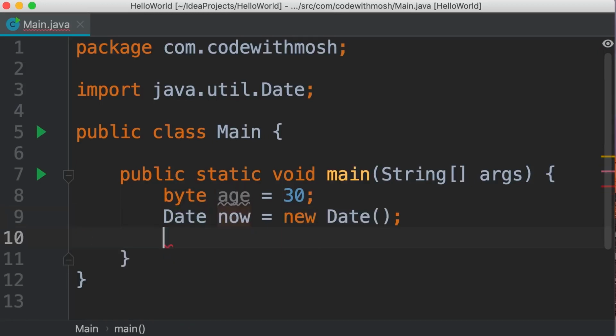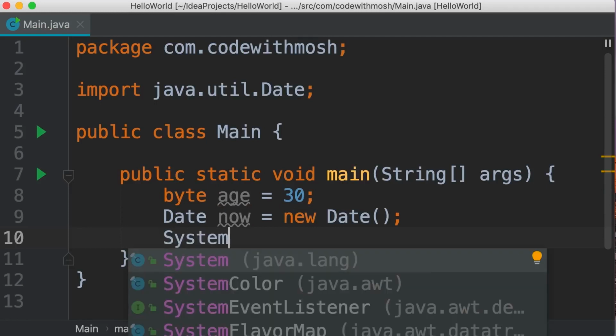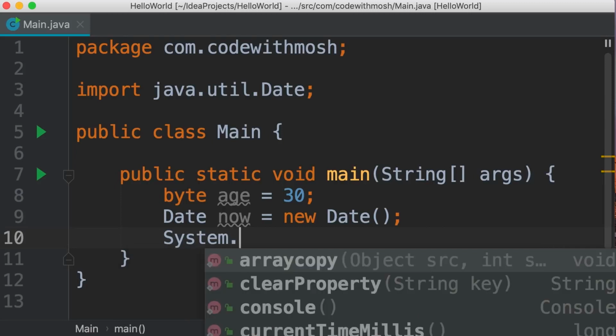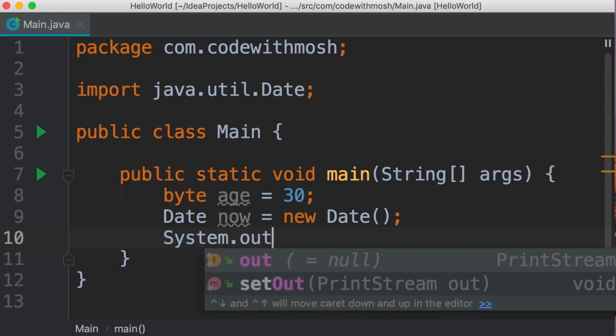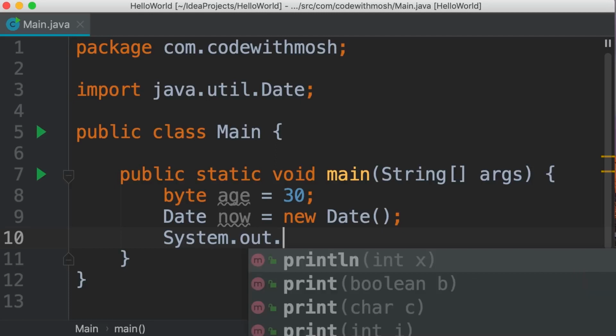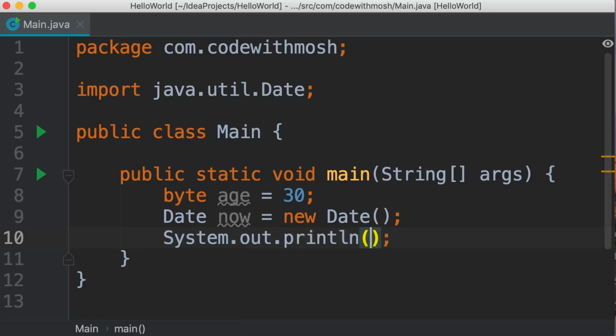Now let's delete this line and instead print the value of this data object. So once again, we can type System. This is a class, so we can use the dot operator to access its members. Here we have out, which is a field. And the type of this field is PrintStream, which is another class in Java. So once again, we can use the dot operator and call the println function.